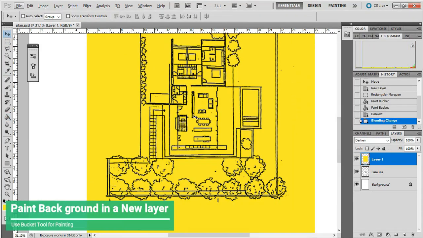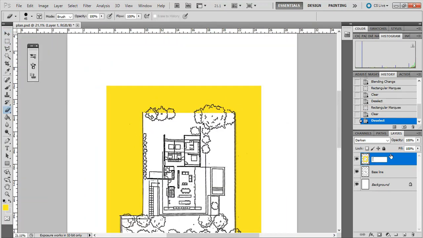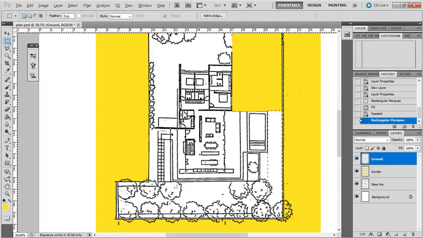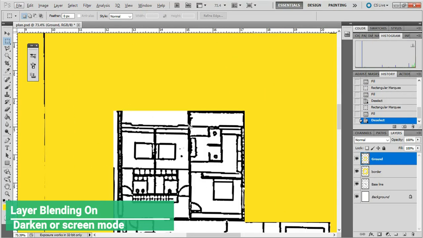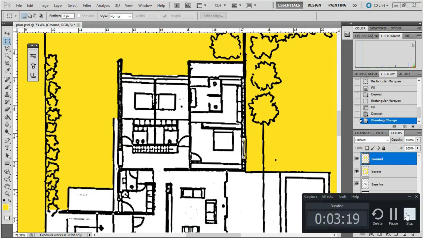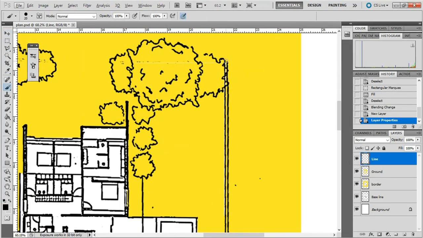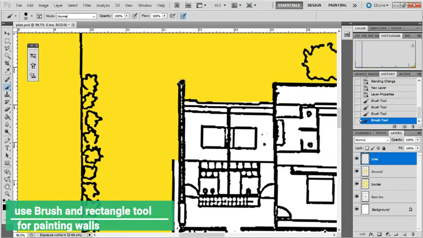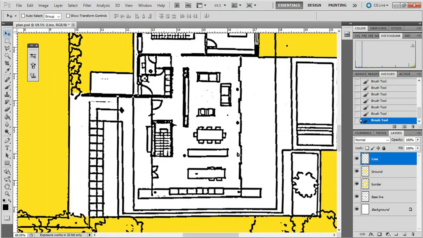First, paint the background in a new layer. And after that, paint outside of the house plan in another layer. Next, create a new layer for the lines and fill the plan lines with the brush or paint. In this step, we try to bold walls in order to make the plan more visible and define the outside and inside areas better.